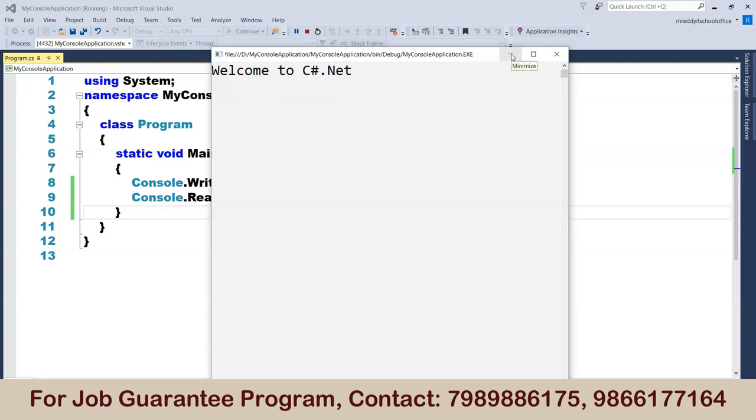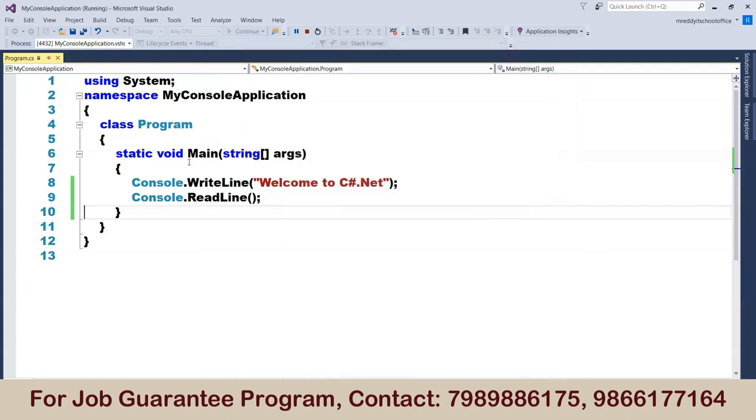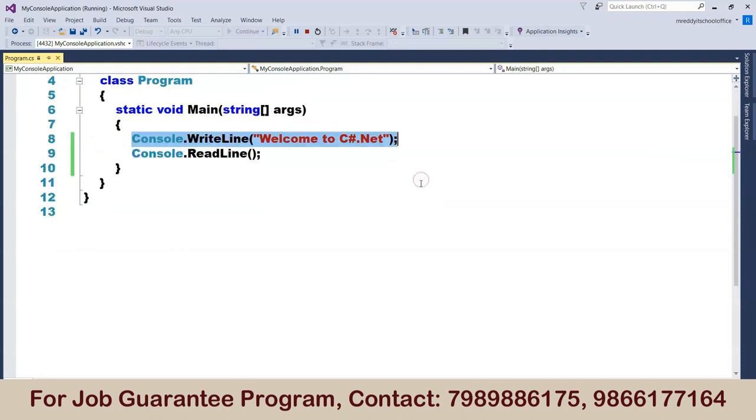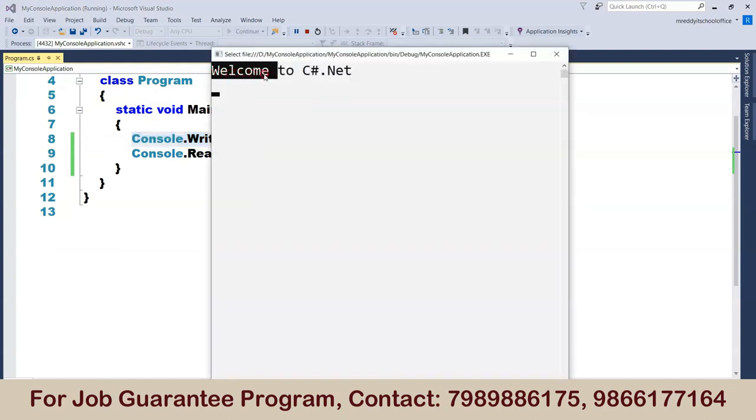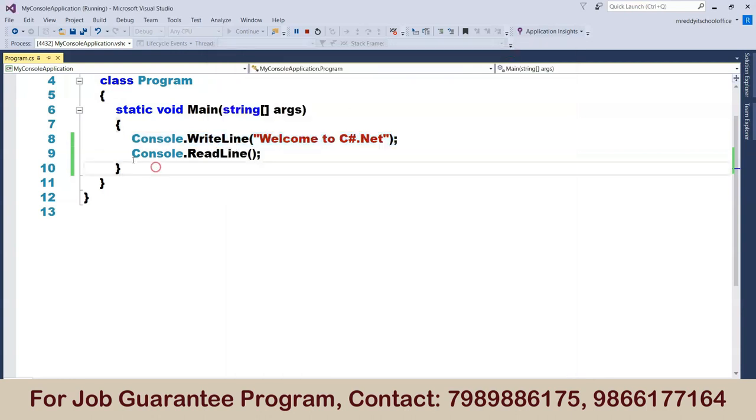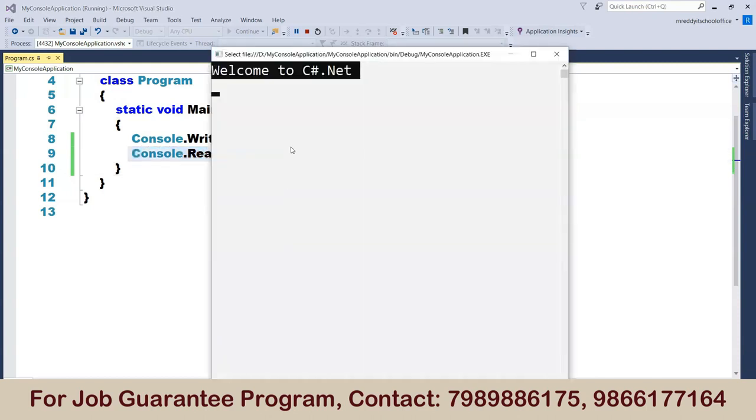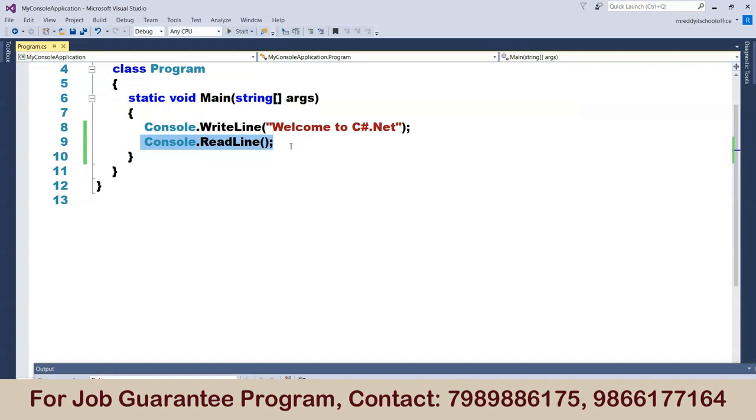So that means whenever you run this application, program execution starts from the main method. First this line will execute, that is console.writeLine. WriteLine is a method that prints the given value on the output window. After printing the value it will move the cursor to the next line. Then after this, control will execute console.readLine. What is readLine doing? Holding the command prompt window. Once you press enter, it will leave the output window.